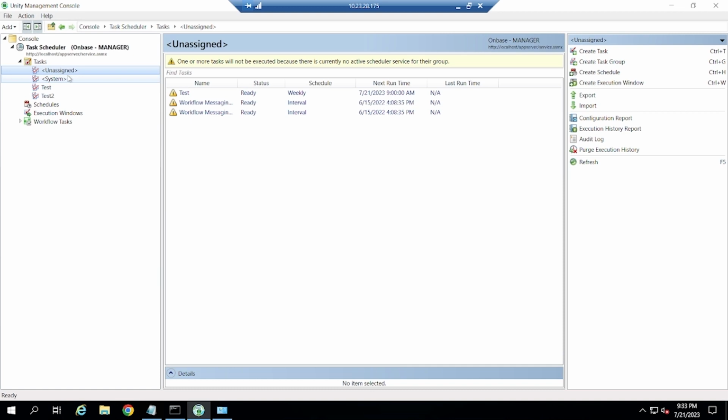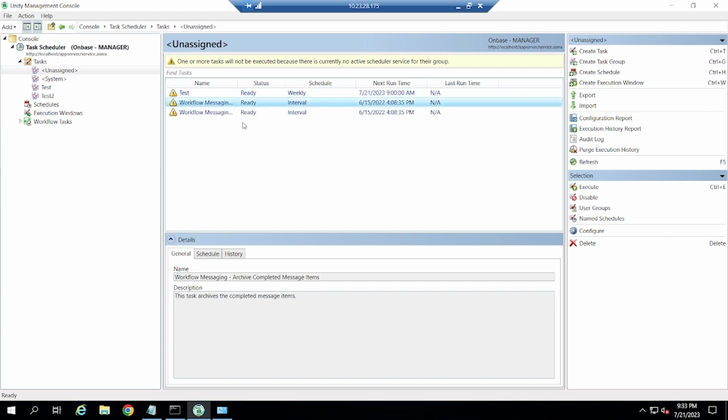Each task in a task group goes in order in which it executes. What I mean by that is that in each task group, the top task always executes first. They don't all happen at the same time as it would clutter up the workstation. So for example, in this, I have test, workflow messaging, and workflow messaging.